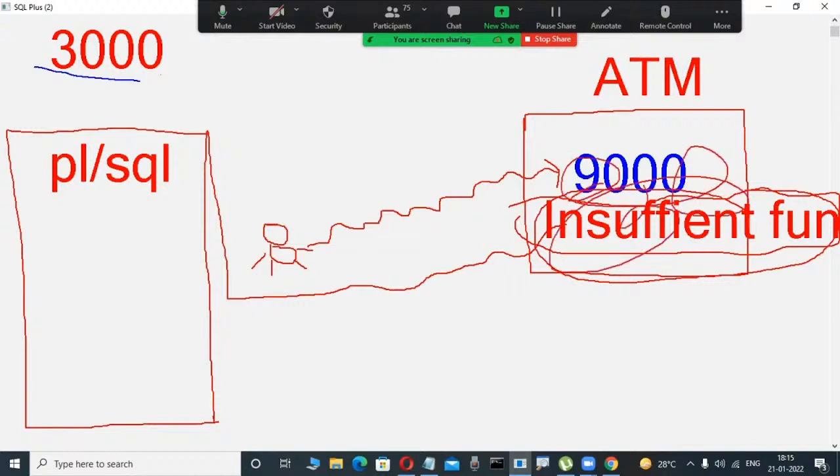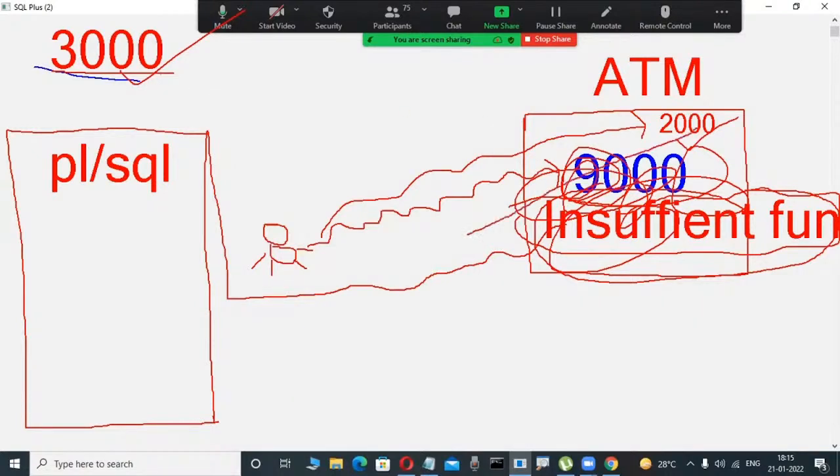Again, another scenario. For example, my balance is 3,000. Suppose I am inserting an ATM card and I try to withdraw 2,000 rupees. Is it possible? Yes, because my balance is 3,000. Here 2,000 is less than 3,000, so the withdrawal is possible. We are withdrawing the money, 2,000 is possible in this example.